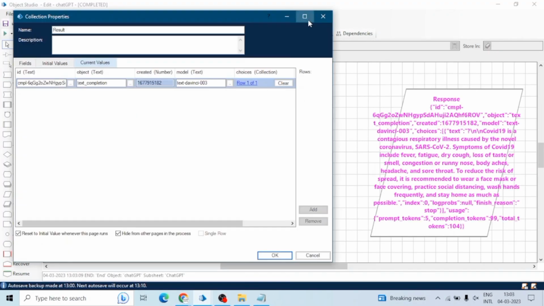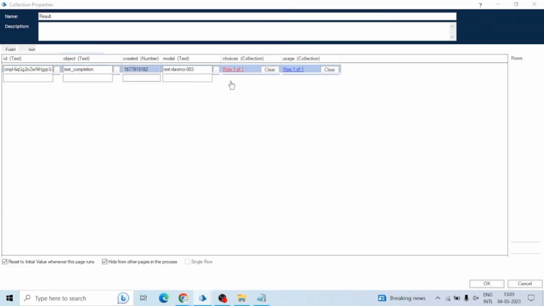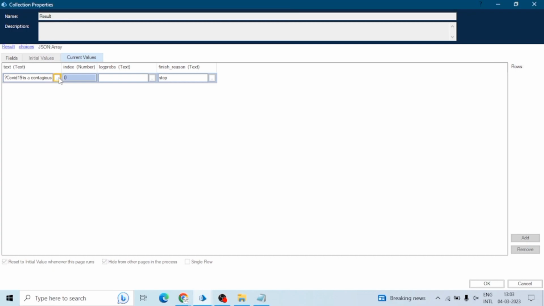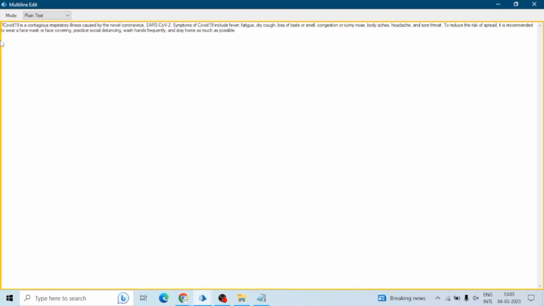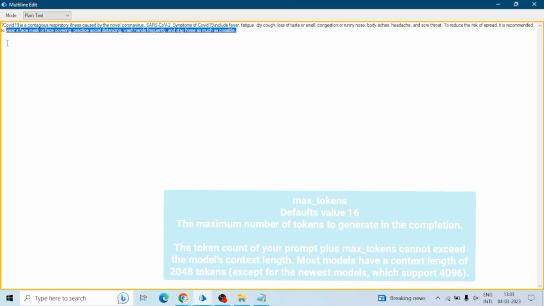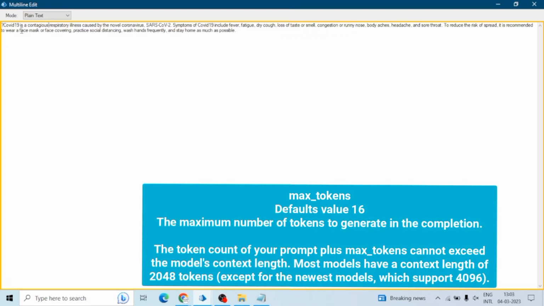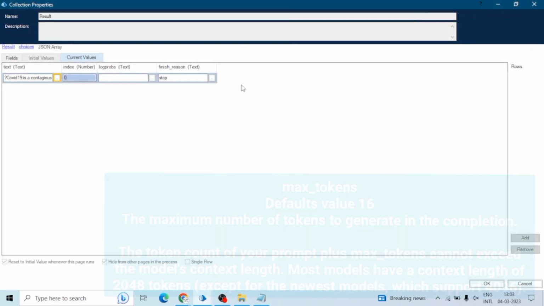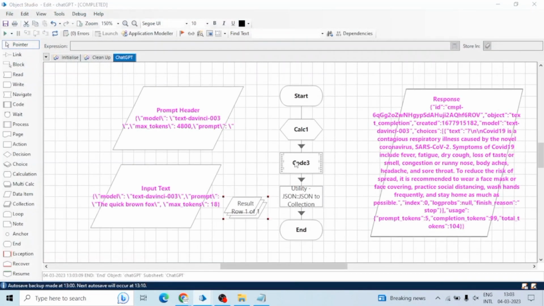Now run the bot, and in the results, in current value, go to choices, and we can see the results here. COVID-19 is a contagious respiratory illness caused by the novel coronavirus. Again, you can limit the amount of the result data by using the maximum token parameter. So this is how you can use ChatGPT using a code stage.